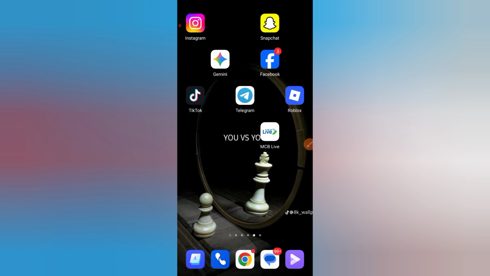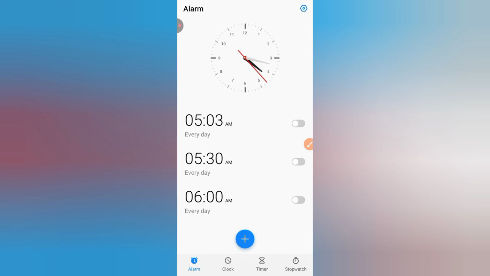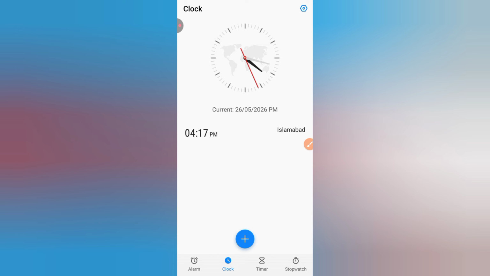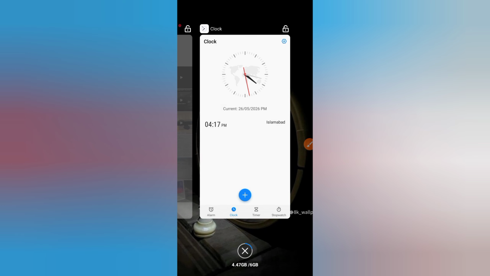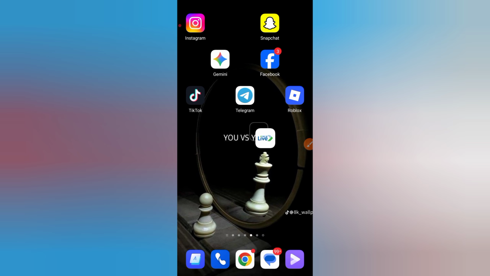Fix 6, check your phone's date and time. Go to Settings, find Date and Time, and turn on Automatic Date and Time. An incorrect date blocks MCB Live's security system from letting you log in. Fix 7, make sure your registered SIM card is inserted in your phone. MCB Live sends OTP only to your registered number. No SIM means no OTP means no login.